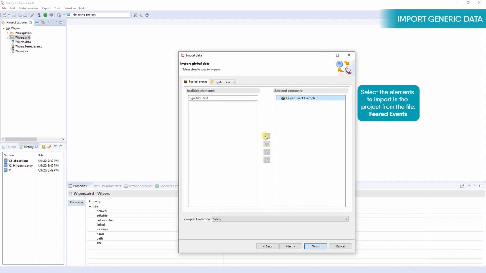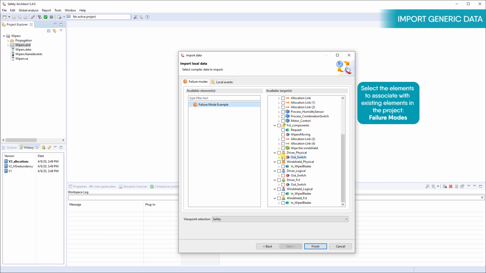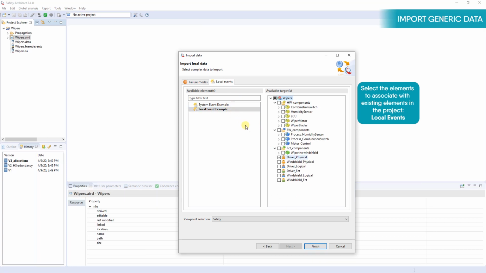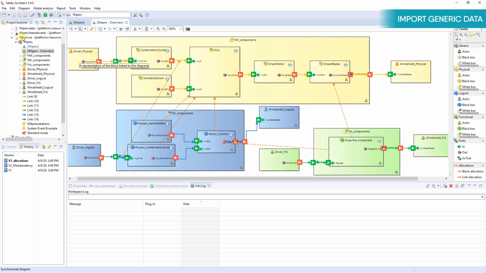Here, for instance, the feared events. Now, the system events. For the failure modes, you have to indicate to which component port the selected failure mode must be associated. The local events must be associated to a component. After this import, the model has been updated. You have to reopen it.